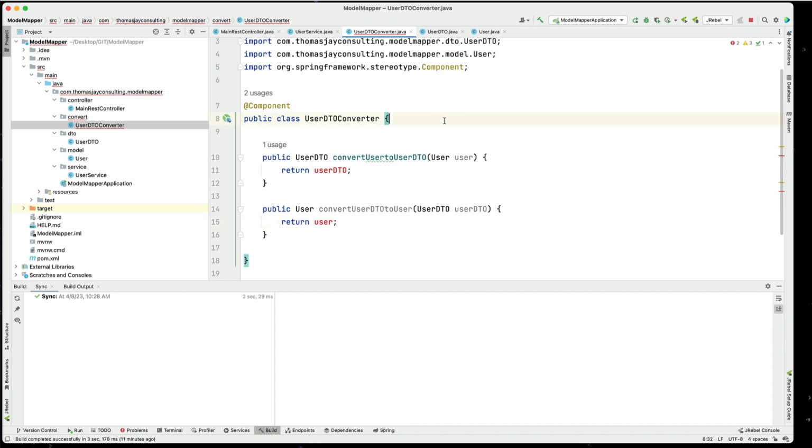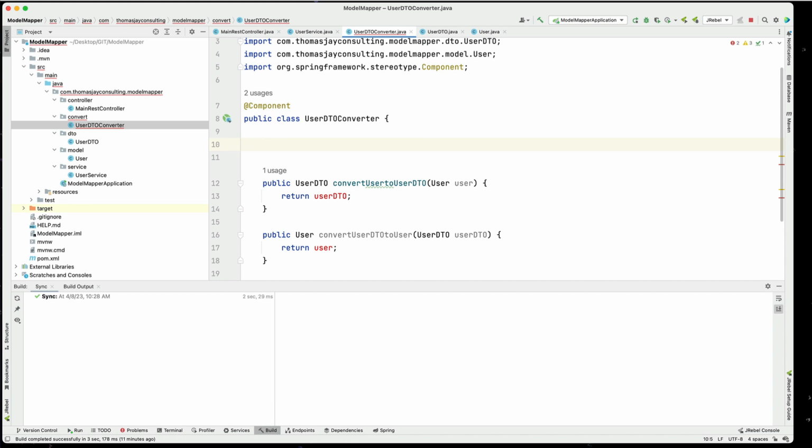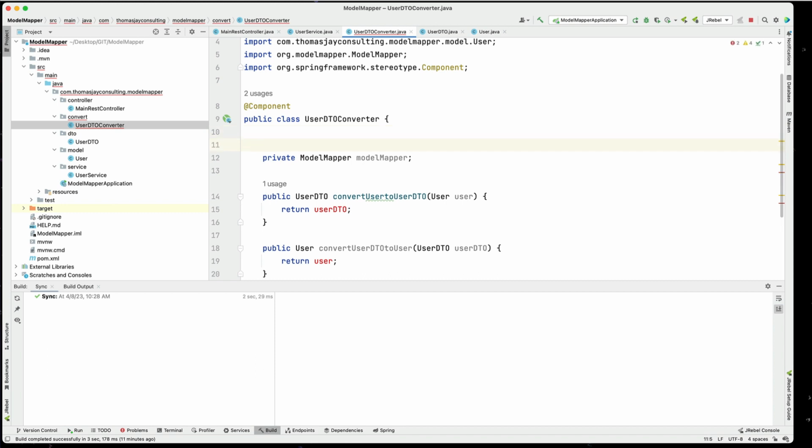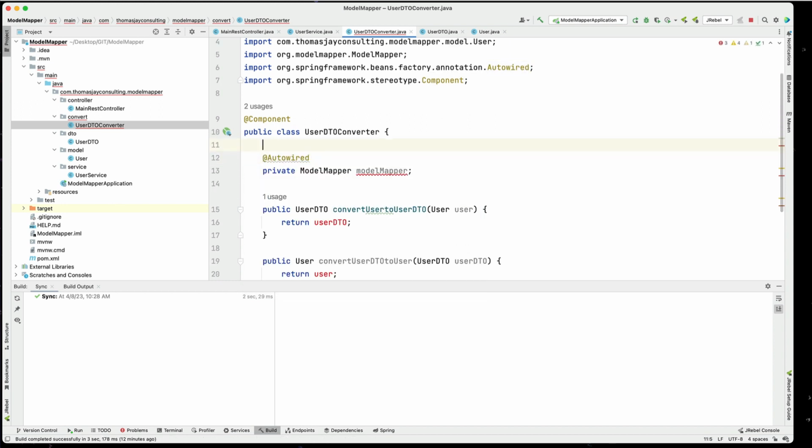So over here we need to have an instance of our model mapper, and let's bring that in as a private ModelMapper. Since it's going to be multiple instances of this, we don't want to have to go through and create that. So what we want to do is actually create a bean somewhere with this. So we'll use the autowire in here. And at this point, it says it doesn't find a bean of that name. So we will have to take care of that in a moment.